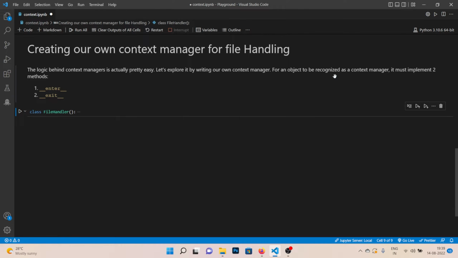So in order for a class or an object to be recognized as a context manager, it must implement two magic methods, and they are the __enter__ and the __exit__ method. I know it's a mouthful, but this is how it is.